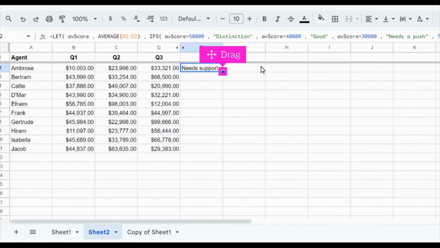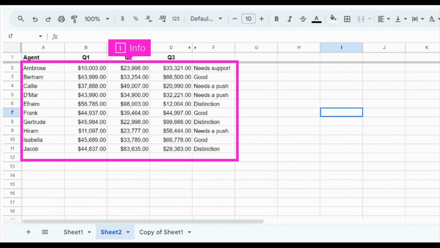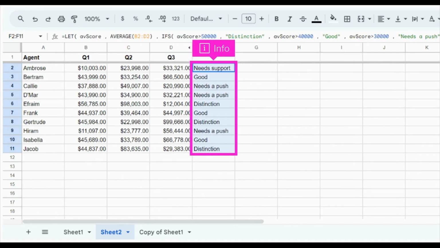To copy down the formula, with the cell still selected, drag the cell's blue handle down the column, and drop it in the last cell with corresponding data. By using a let formula, you can see that each agent now has a word designation to help decipher what all of the dollar amounts mean. Since you know how to apply a let formula, you can stop the tutorial now.